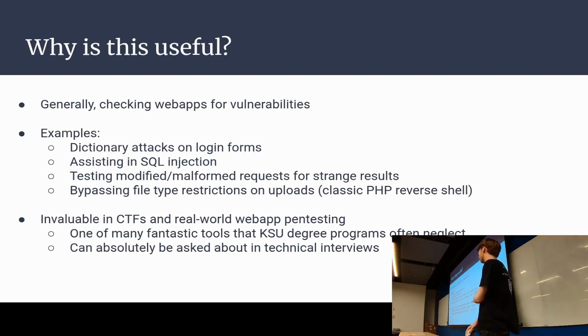And a very common one that I've seen in CTFs that I think is really fun: bypassing file type restrictions on uploads. Classic thing where some upload form says, oh, you can only upload an image, but you do some weird request modification and suddenly you can get some script of your own to run. A lot of little challenge boxes will use that.